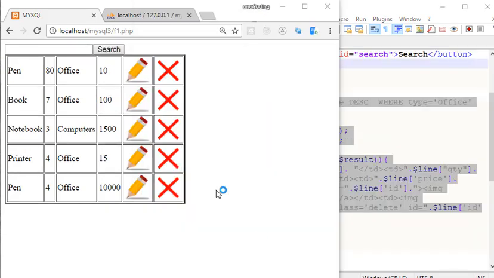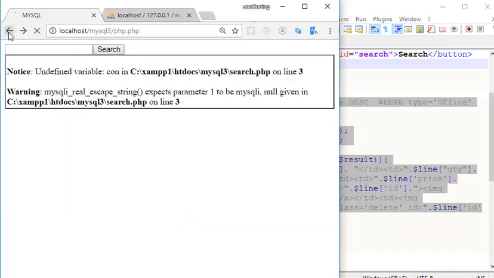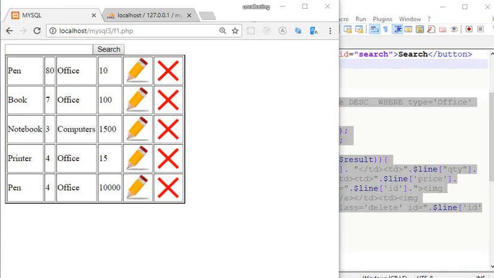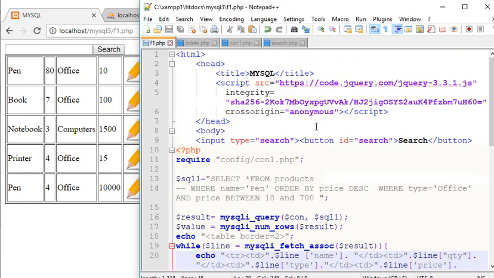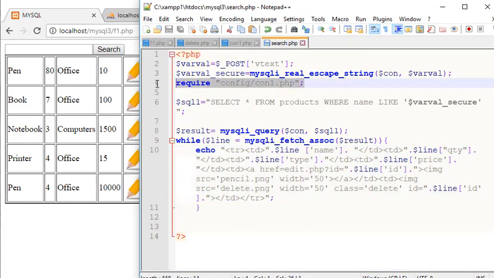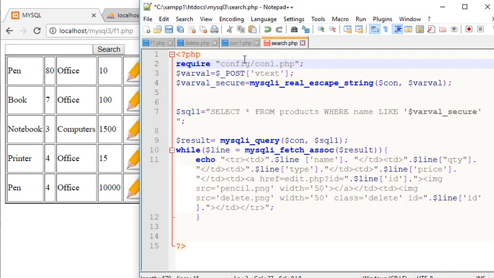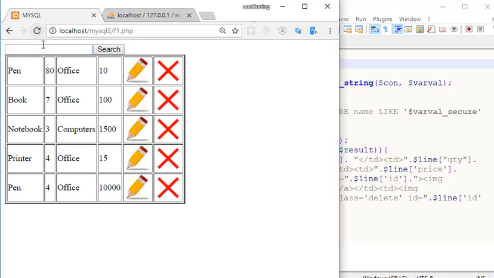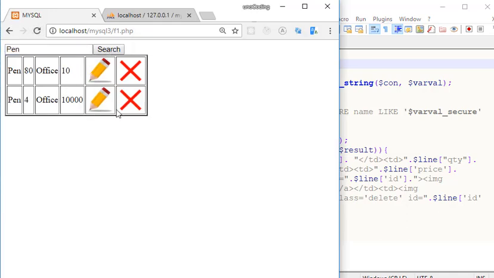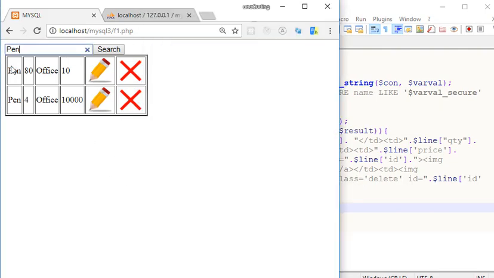We see that we have our input with our search button right here. And one more thing, before doing anything else, we need to actually put this at the very top, as that's where the code starts. Now if we refresh, if I put pen in search, all of the pens that are in my table will be brought up through the search. And by the way, it doesn't have to be pen, it can be anything in our list.